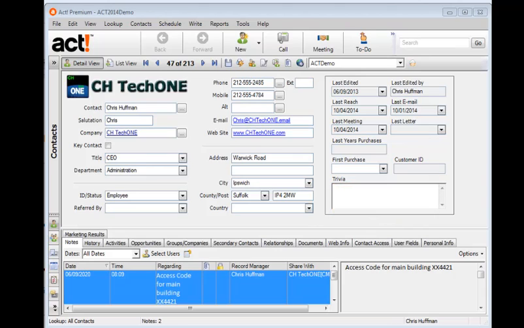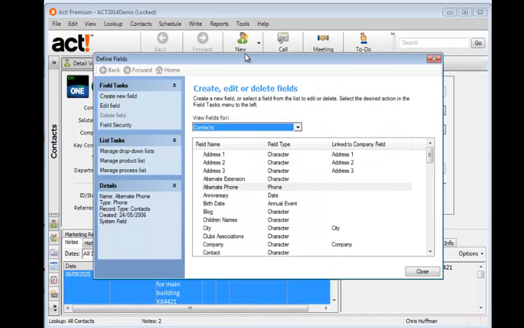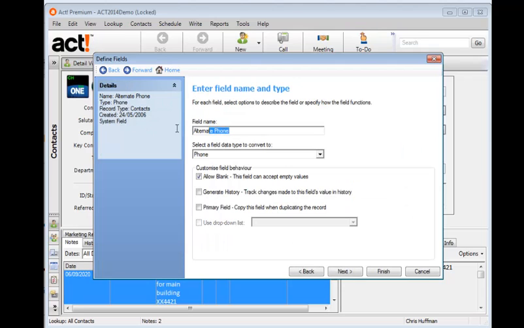First of all, I'm going to click on this alternate phone field because I'd like to rename that and call it Direct Dial. So click in the field, come up to Tools, Define Fields. The field that I was on has been highlighted, so I'll come over to Edit Field, and then in the field name box type the new name, Direct Dial, and click Finish. The database will now be updated to show this new name.